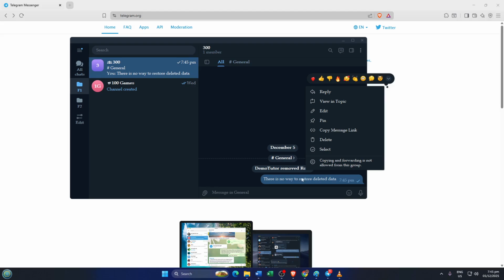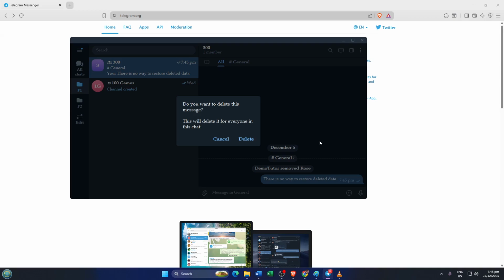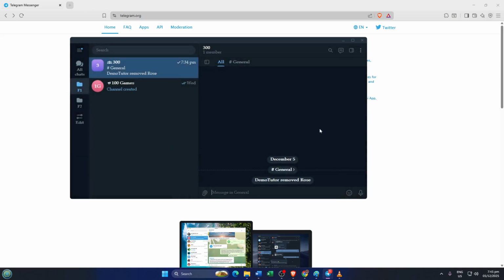If your media was saved locally before deletion, you'll be able to access it, even though it's gone from the app. This step might take a bit of patience, and you may have to dig around your gallery or file manager, but it's your best shot at actually recovering something.